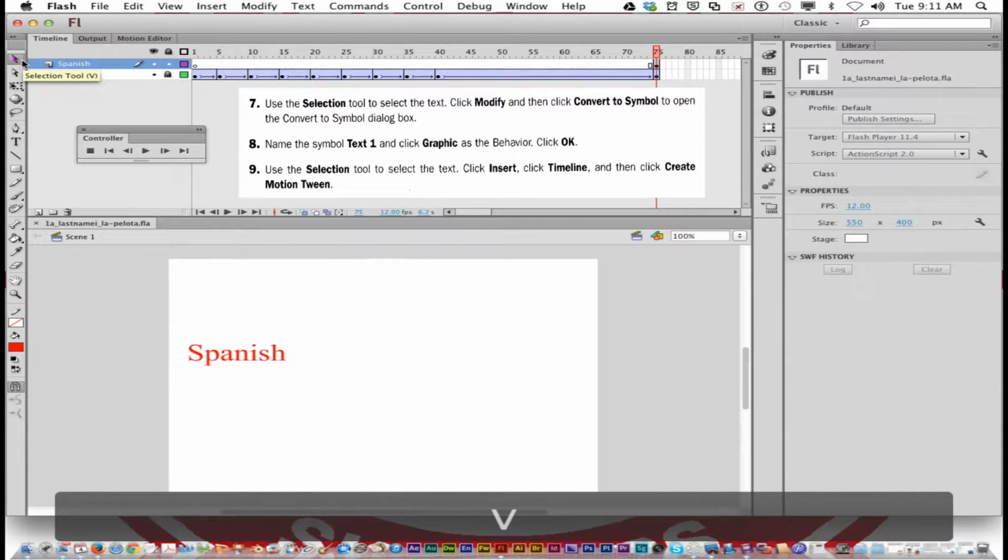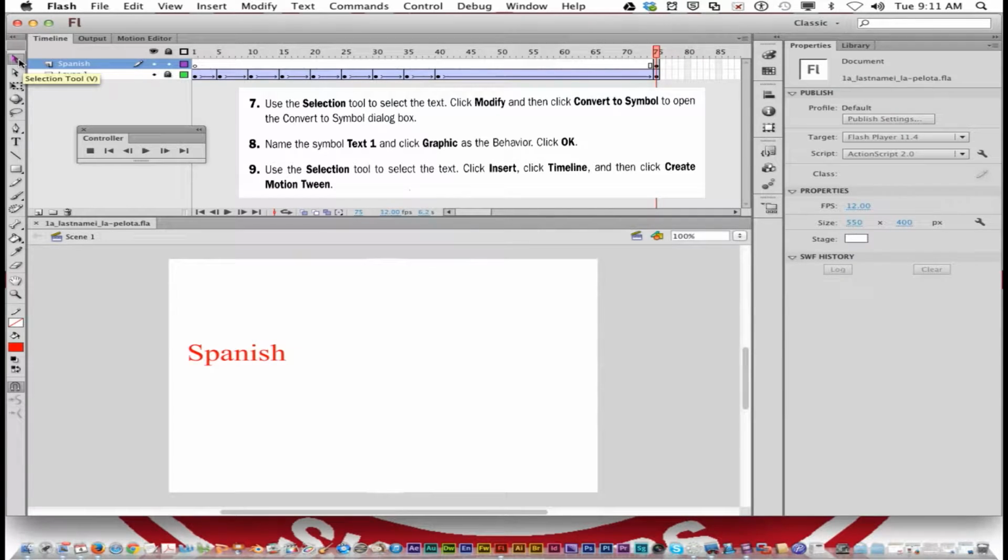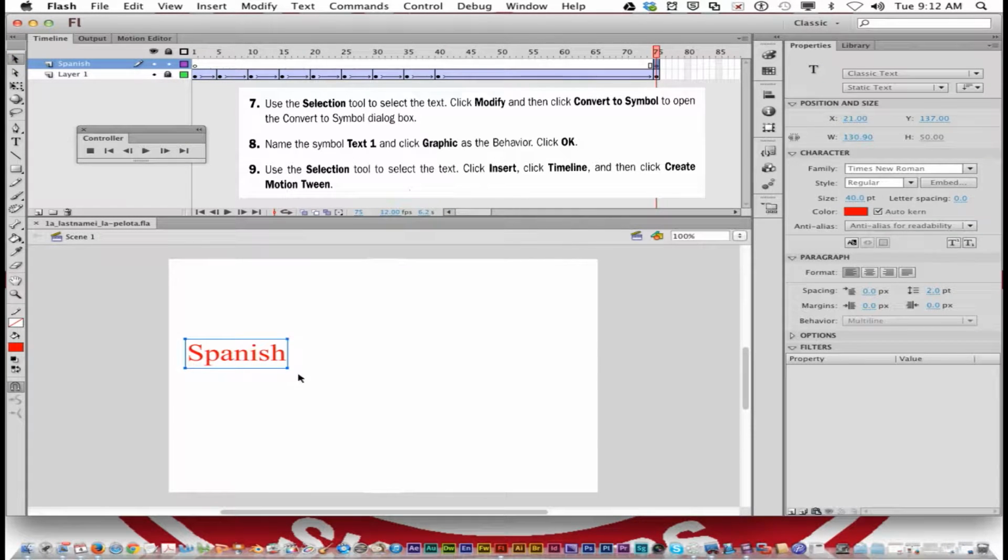Or you can just click on the selection tool, whatever's simpler. So we got Spanish at the left side of the stage. You got the selection tool, the black arrow. I want you to click on Spanish. So now it's highlighted with the blue box around it. That's its way of telling you got it selected now.